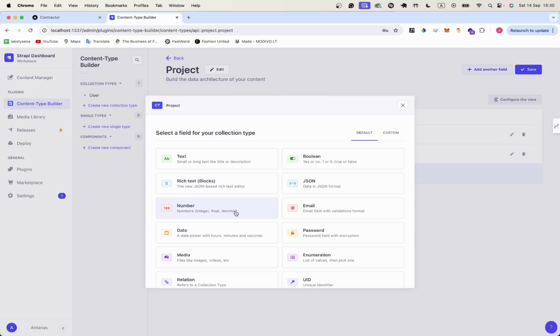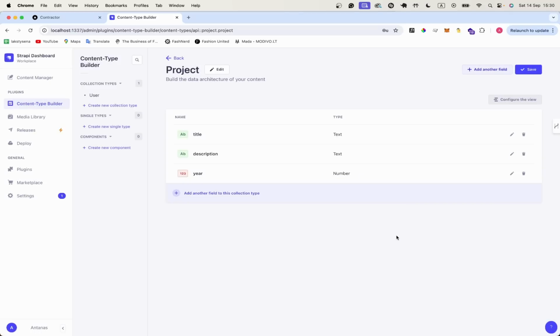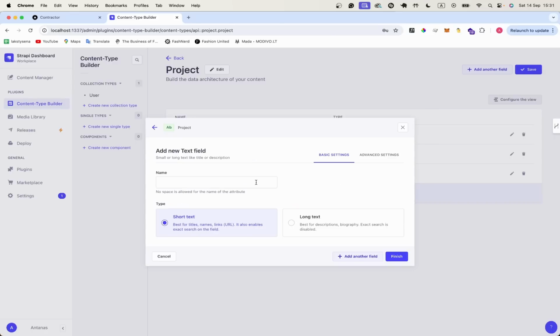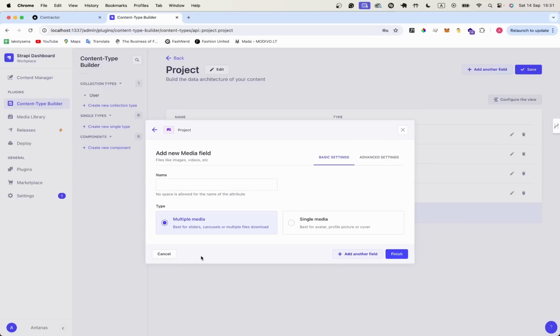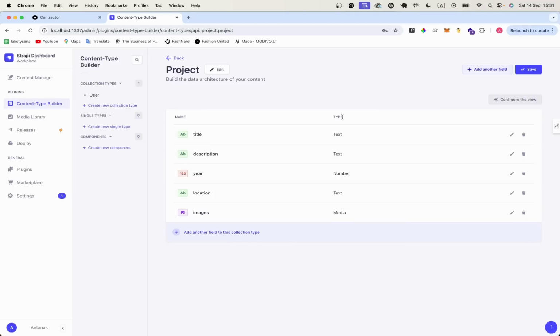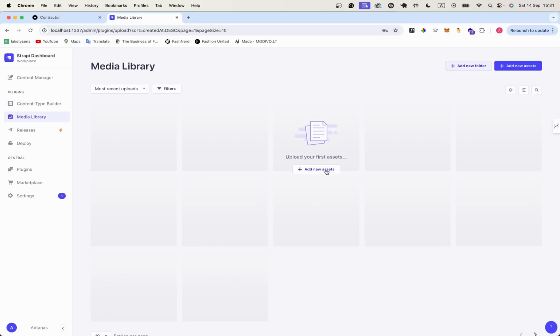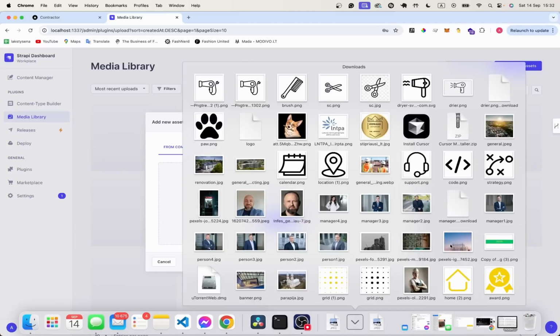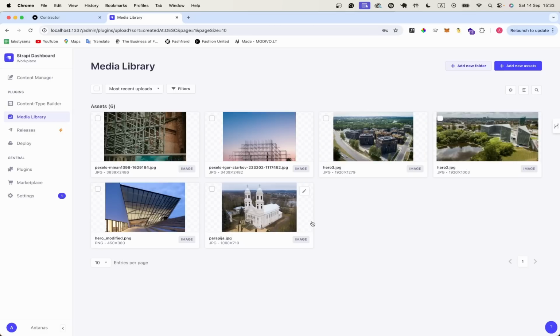Then I'm going to add a number, which will be year. It will be big integer. Then I will have another text which will be location. And lastly, I will have media that I will call images. So just like that, we have our structure for the project. Click Save. Then I will go to the media library and upload some assets. I added some images, so upload them.